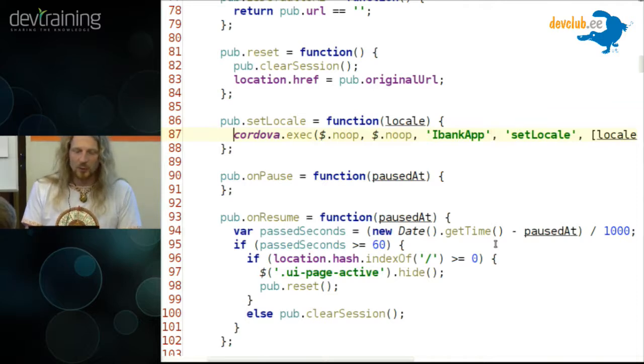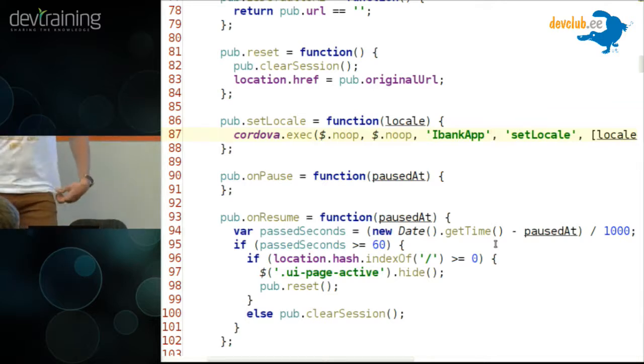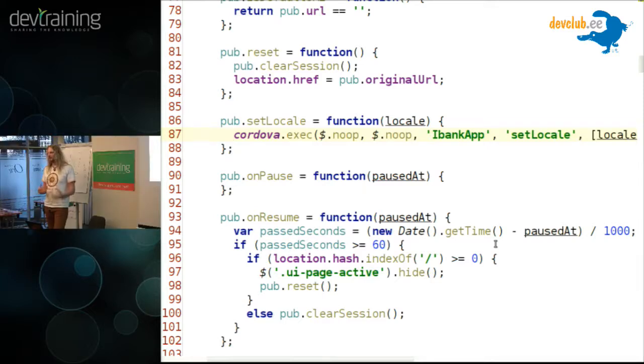But basically, when I change the language, it's not only changing the HTML that you display. It also changes the locale, because the system messages need to be displayed in the correct language. That's why you cannot do that only in your JavaScript. You need to call the native code. And that's how we do it, actually.